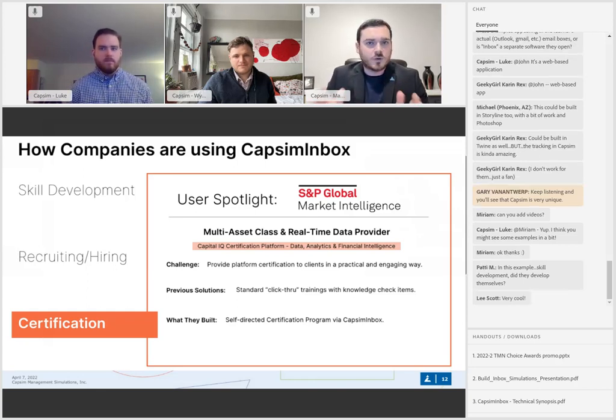And these are just 3 quick examples of how we've seen this platform utilized. There's a variety more out there that I'm sure we'll get into. But at this point, I'd like to hand it back to Luke, who will show us how we've actually used this right internally here at Capsim. And I'll also take a moment to respond to some of the messages in the chat as well. So Luke, back to you.